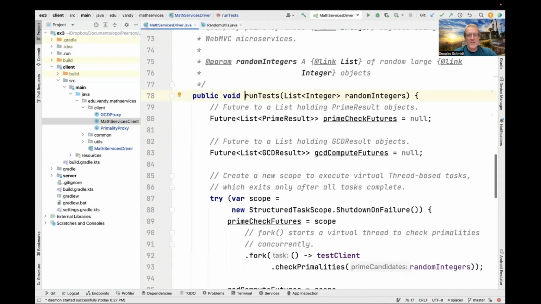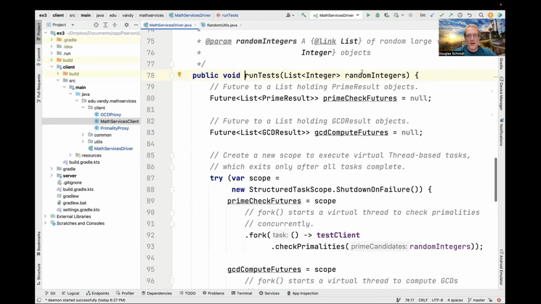And what the run tests method does is it takes that list of random integers and it defines two local variables, both of which are futures to lists. So one of them is the future to the list of prime check futures, and the other is going to be a future to the list of GCD complete futures. And I should actually call these future because it's not futures. There's just one of them.